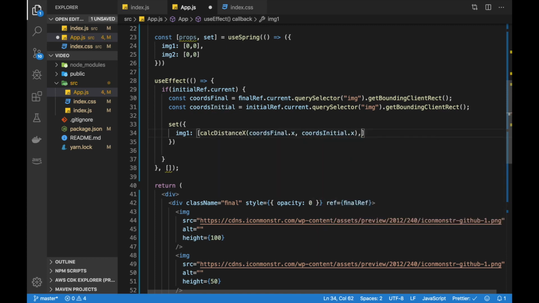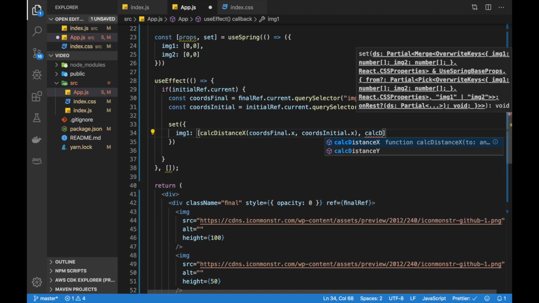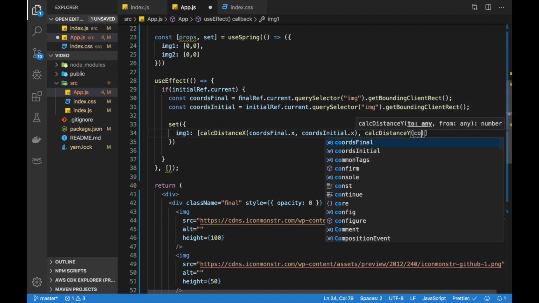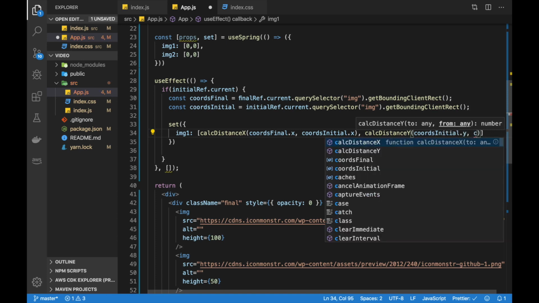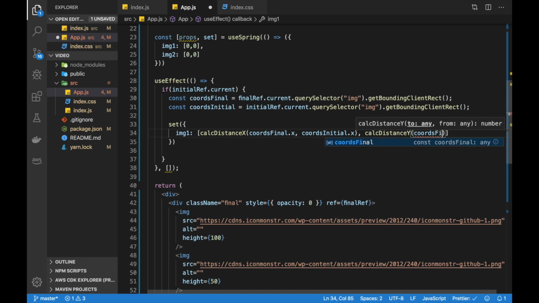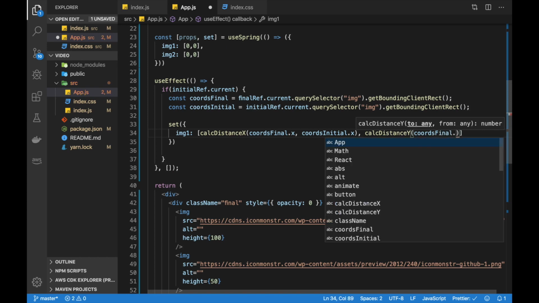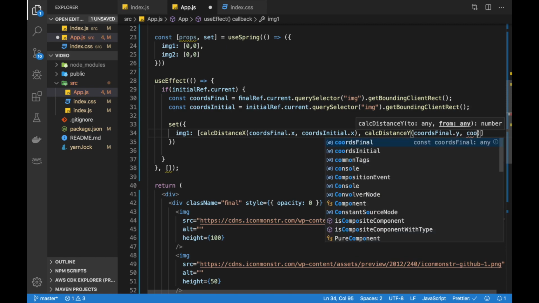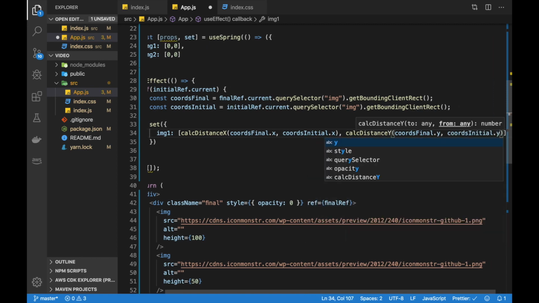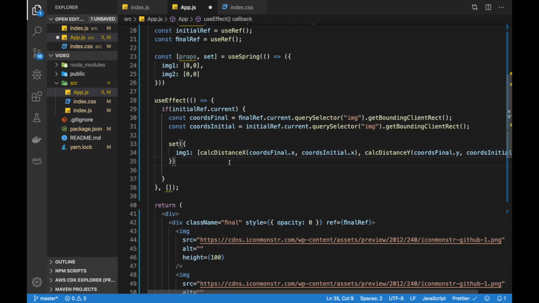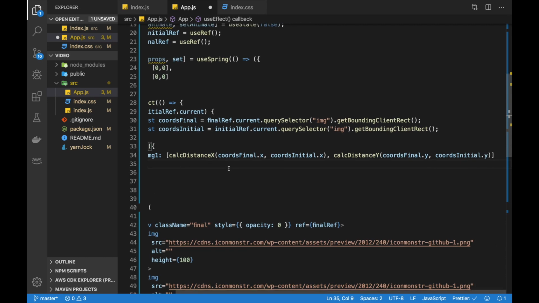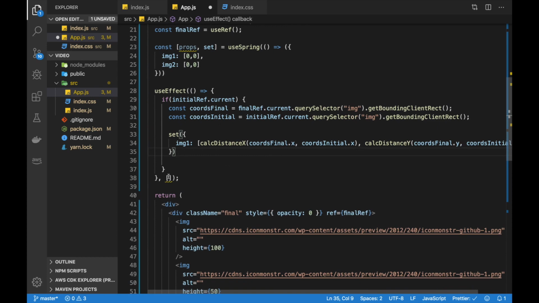Okay, that's the x. Now we can do calc distance y and put in the y's for the final one first, and then the coordinates for the initials, the y. Alright, now this should yield the value we are looking for, but let's first fix a few things.